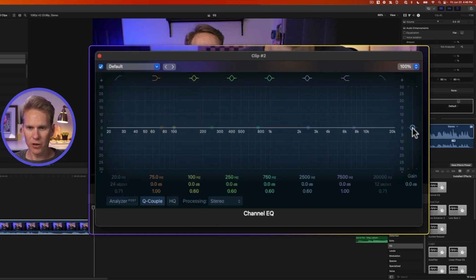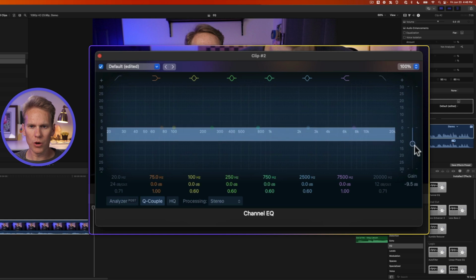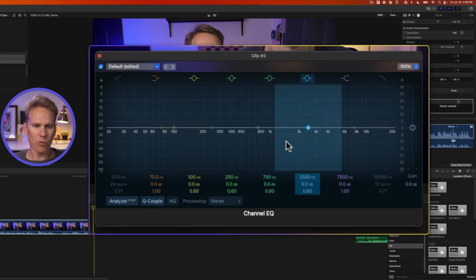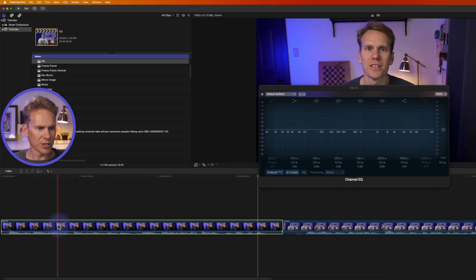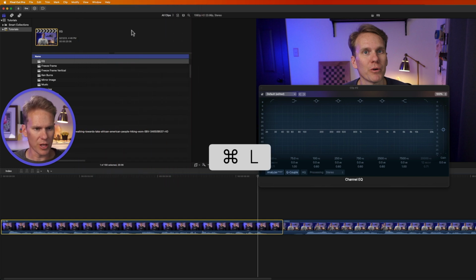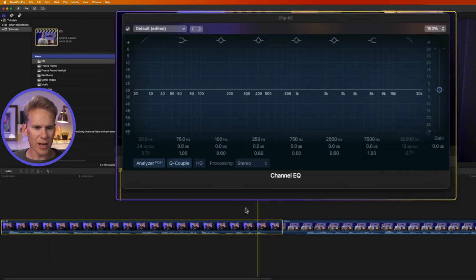This gain slider over here turns the baseline volume up or down. If you press this analyzer button, we can see the waveforms of our voice as it plays. So I'll select my clip, then I'll go up to View, Playback, and I'll select Loop Playback, or I can just press Command L to turn that on. And that will loop whatever I have selected.